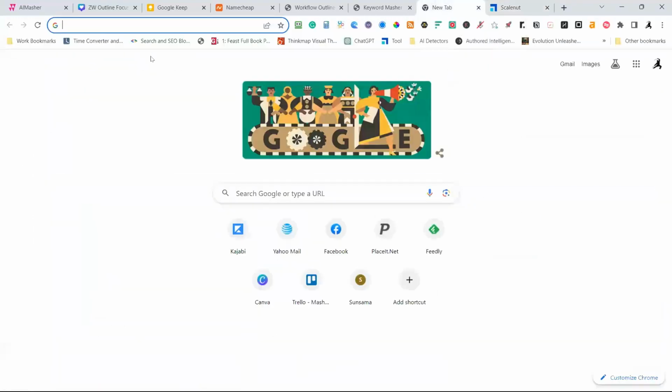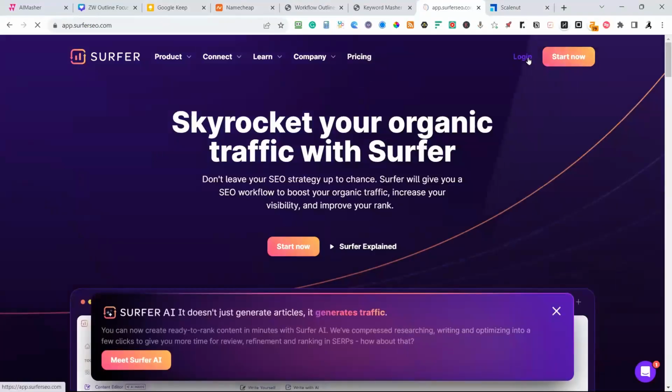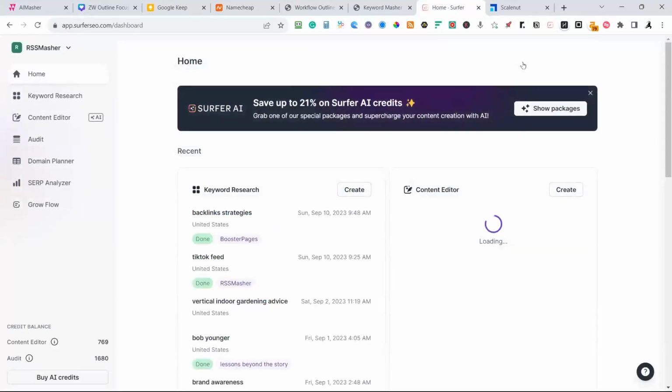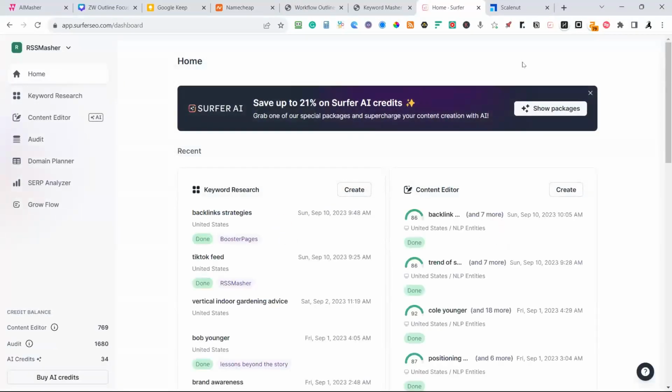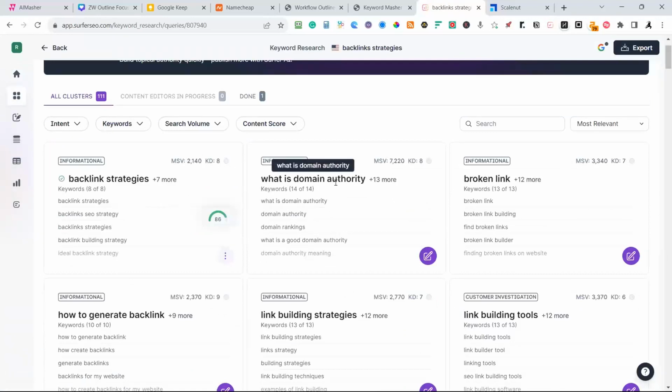And I mentioned Surfer. Surfer has some really good tools and we use them, but we're building pillar posts to reference articles, and we backlink our pillar posts back into the bulk writer articles that we're putting in. Keywords, backlink strategies. What is domain authority? Very good question. This is what I would write a pillar post on, okay?